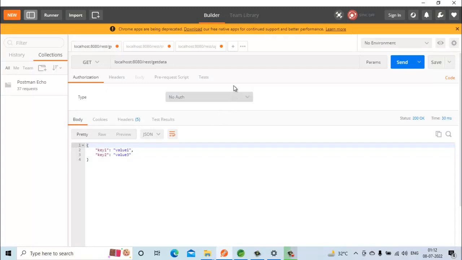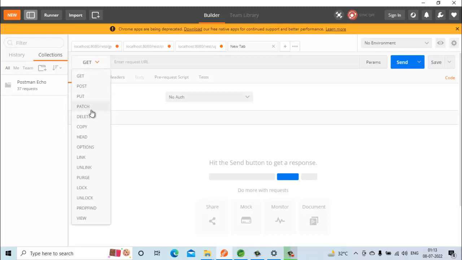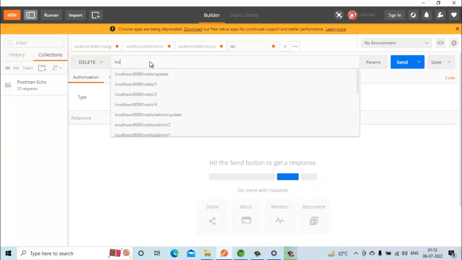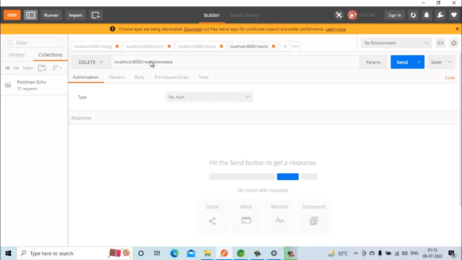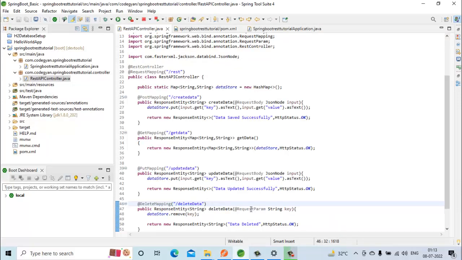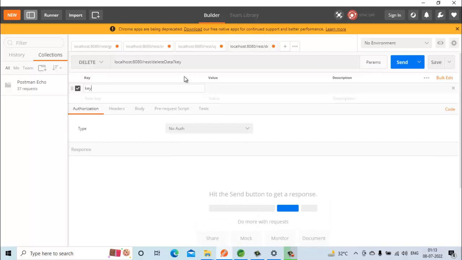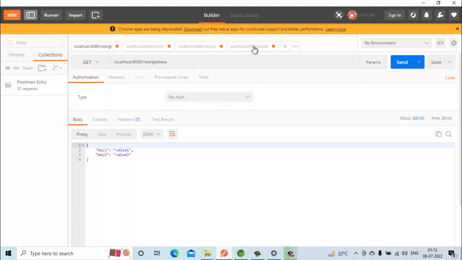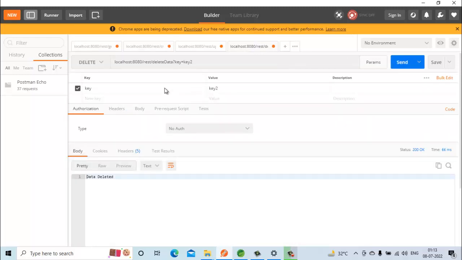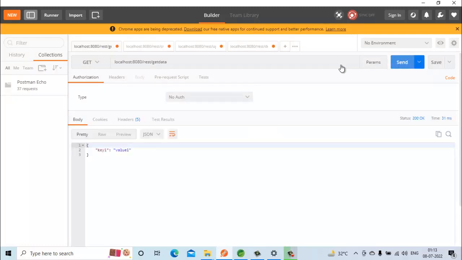Now let's test our last endpoint, which is the delete. For deletion, we will select the type as DELETE, localhost 8080, rest, delete data. Here we also have to provide the key. In the delete data endpoint, we have to provide the key which we want to delete, so provide the parameters. We want to delete key2. So out of these two, key2 needs to be deleted. Let's run it. Data deleted. Now we go back to our GET endpoint. Key2 has been removed.